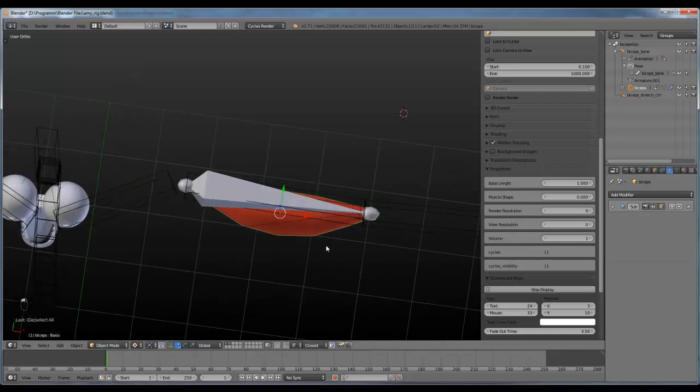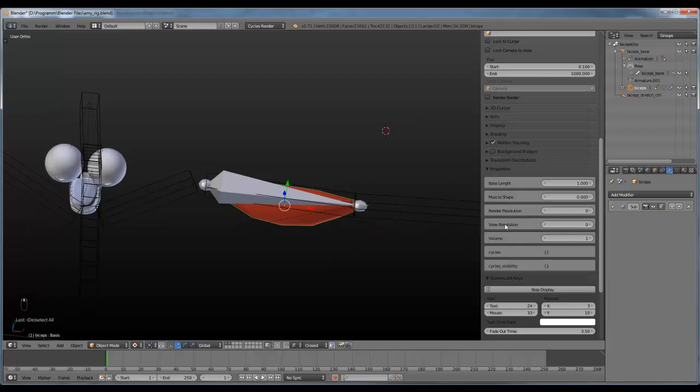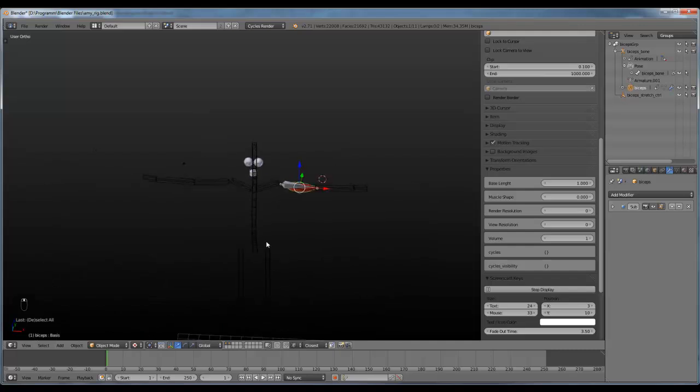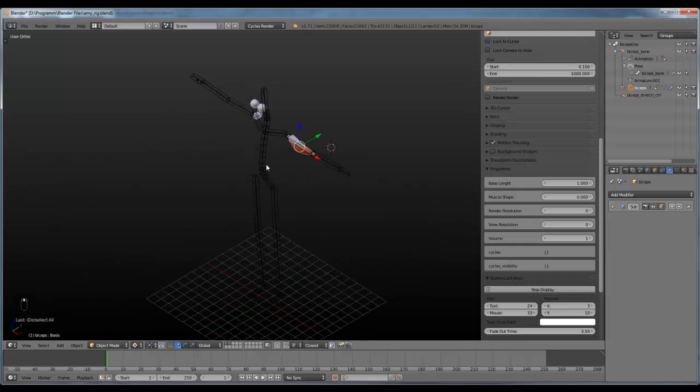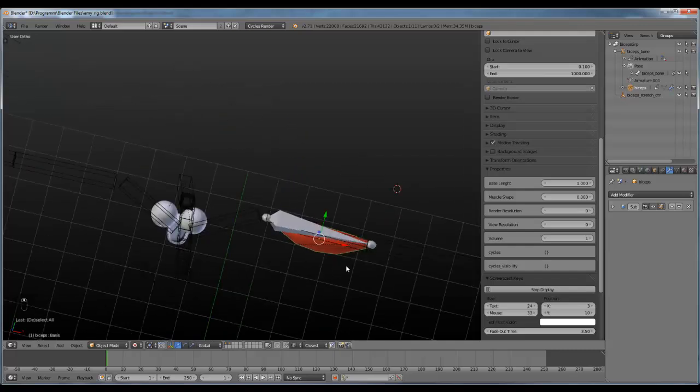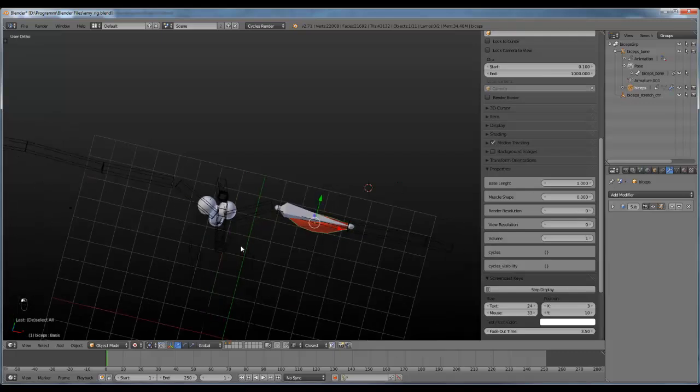Okay, but this is the view resolution, you should have it at 0 if your computer is not too fast, because the computer has to handle more polygons if you increase this number, as you can see here in the 3D window. Okay. Nice.